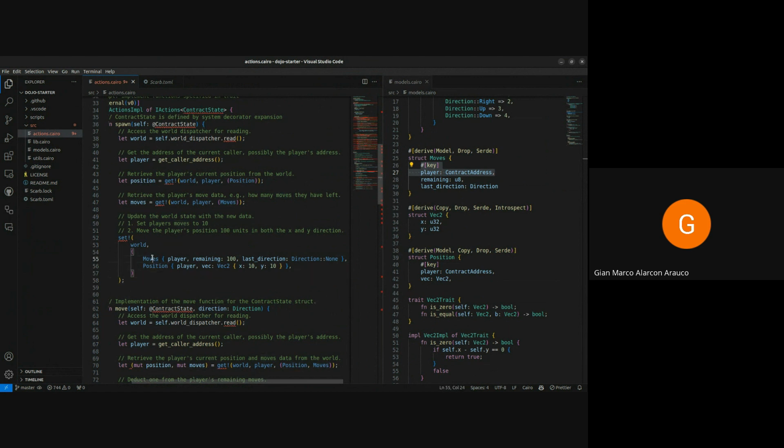We have to pass the model here. The first model is this moves. For moves, for example, we have to add one more. We're gonna set moves with the player contract address, okay? Remaining, we're gonna set up the remaining as 100 units. Last direction, because there is no last direction, we are on the spawn. We are at the beginning of the game. So the direction is none.